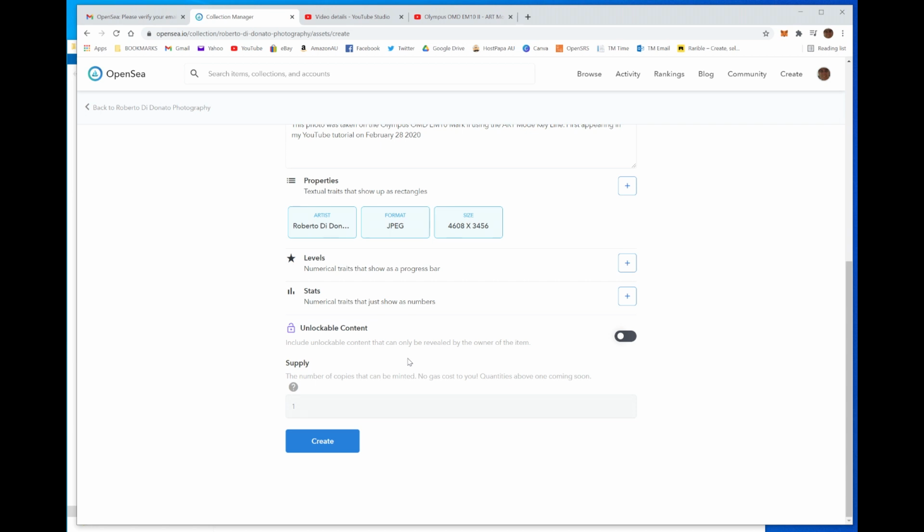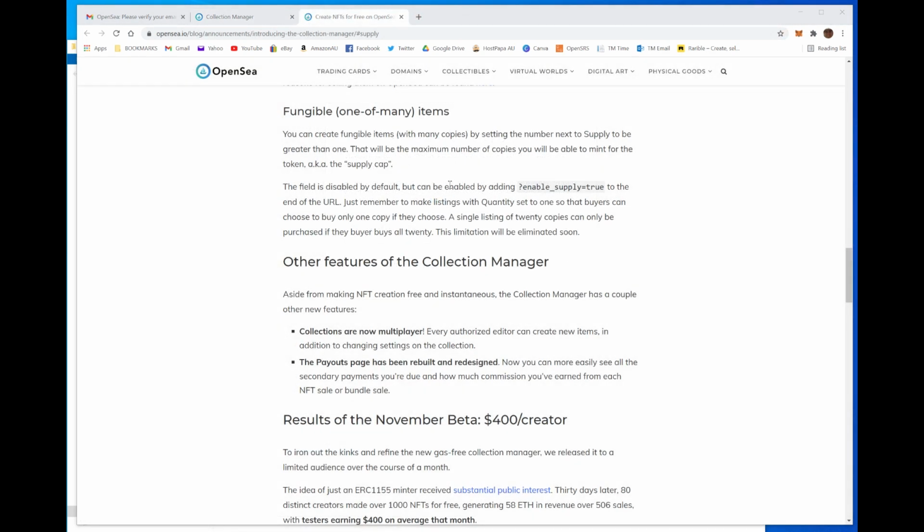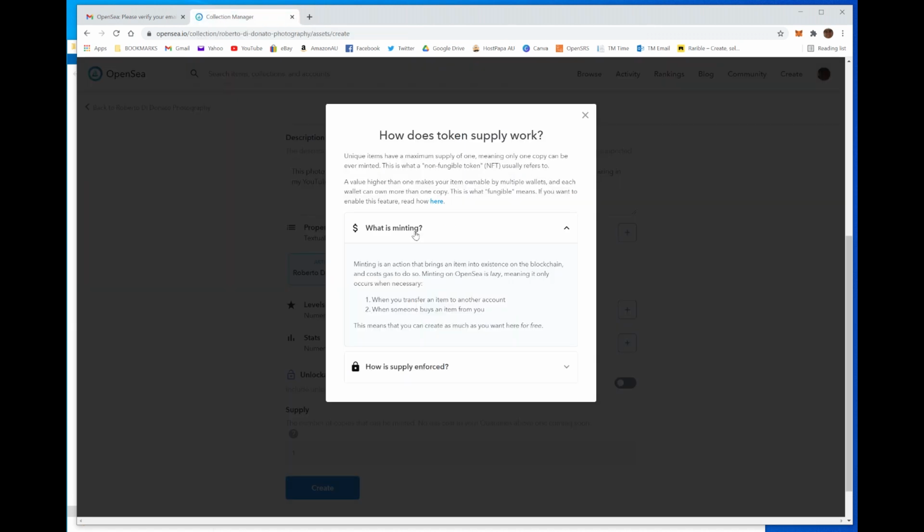Supply: the number of copies that can be minted, no gas cost to you, quantities above one coming soon. Now this is the bit that a lot of questions are asked about. Unique items have a maximum supply of one. All right, so if you want to add more than one, you got to do a little bit of hacking. The field is disabled by default, but can be enabled by adding a parameter to the end of the URL. Then you'll be able to list more than one, you know, one of 10, two of 10, three of 10. Minting is an action that brings an item into existence on the blockchain.